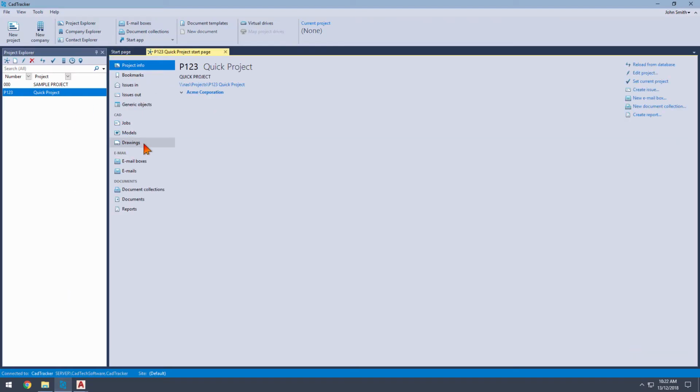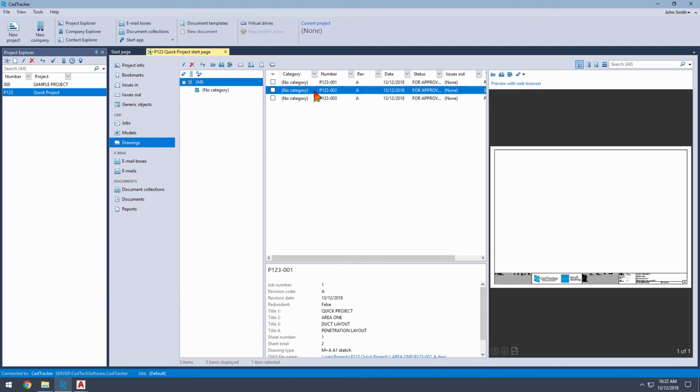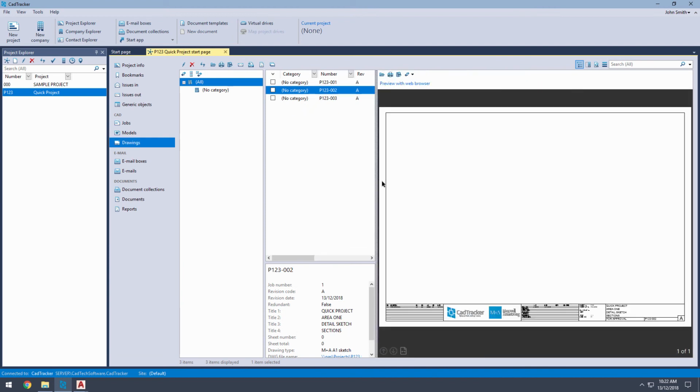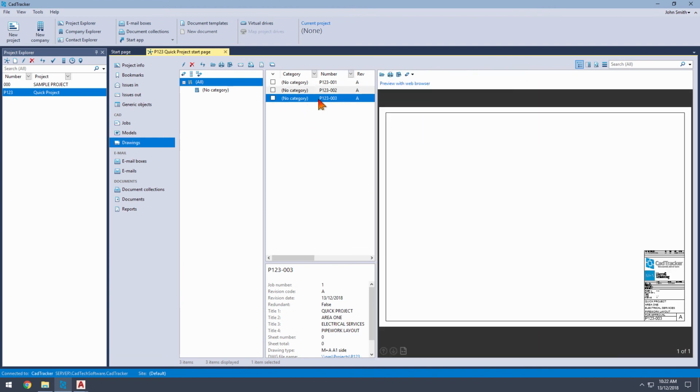And in CadTracker, we can see our PDF plots. That's how to set up AutoCAD borders in CadTracker.